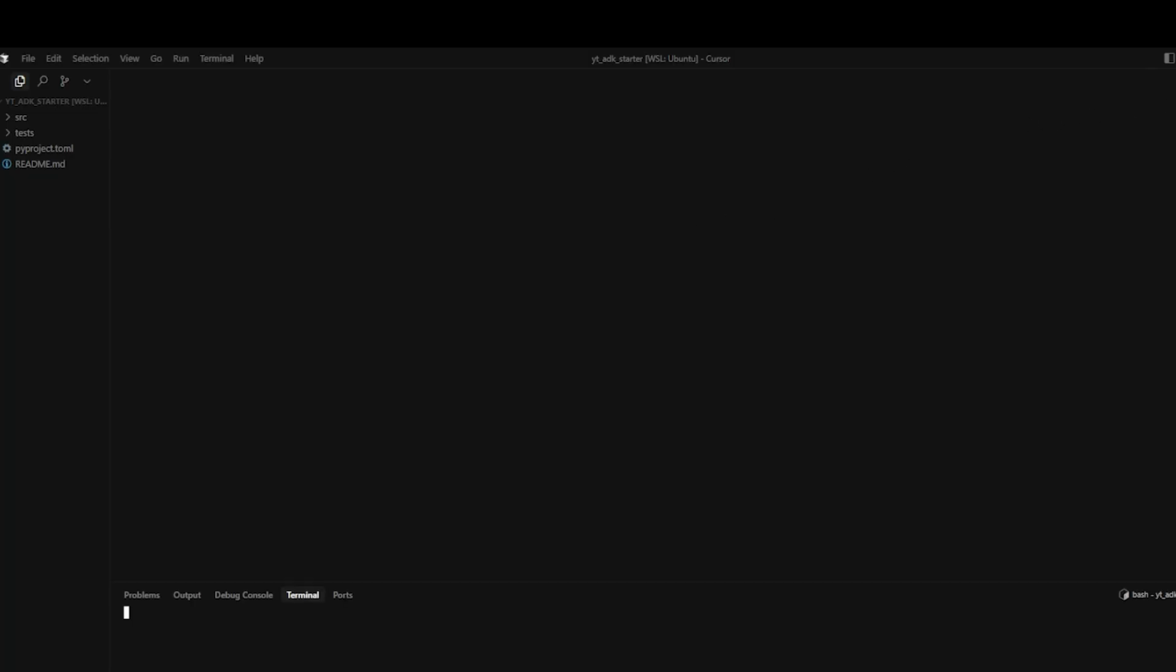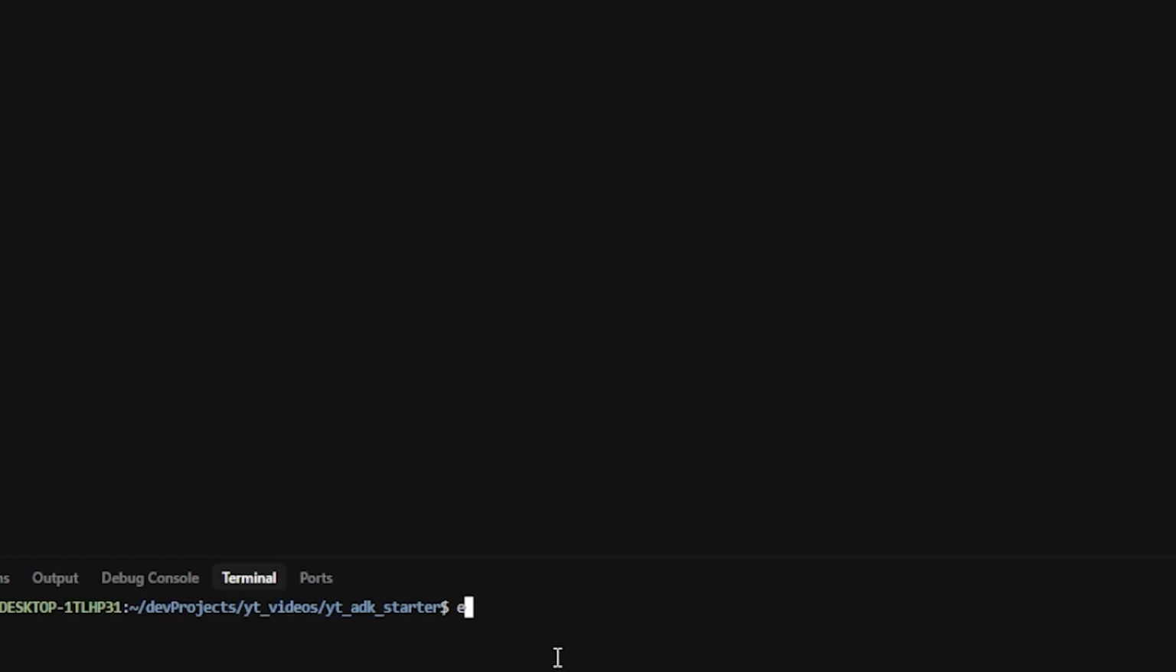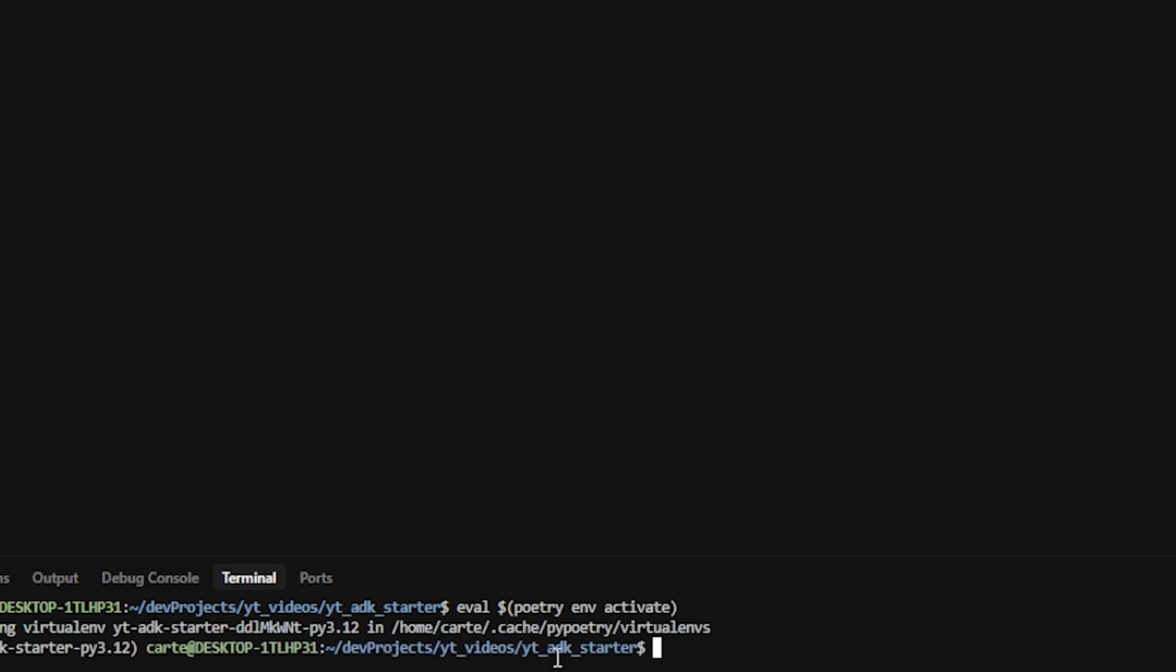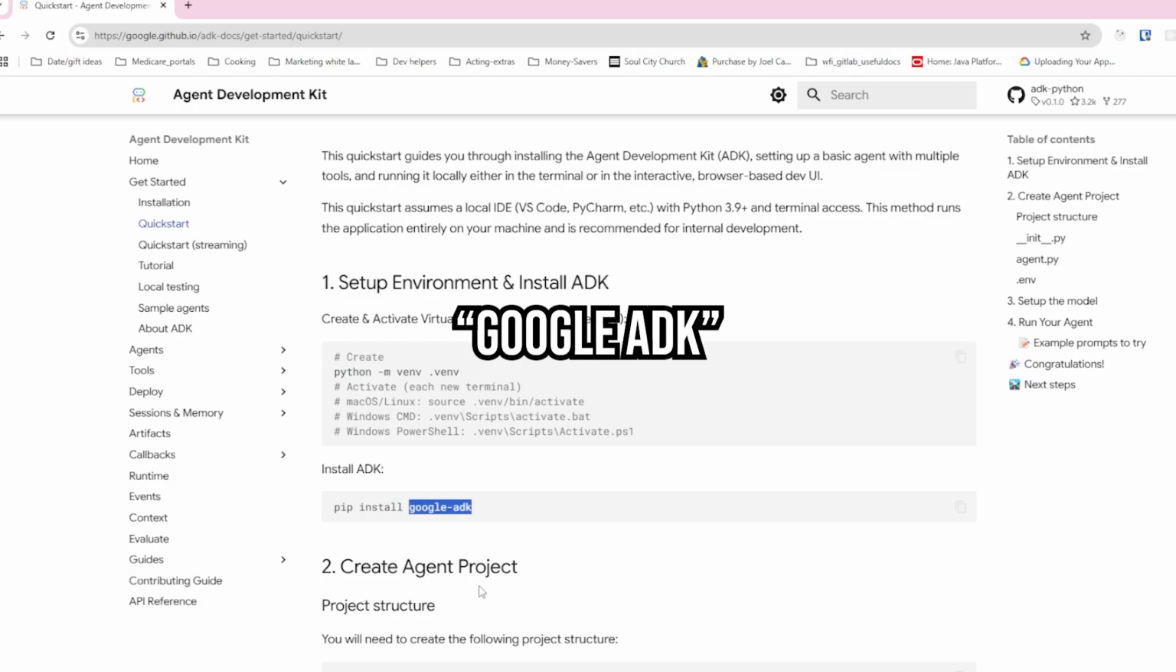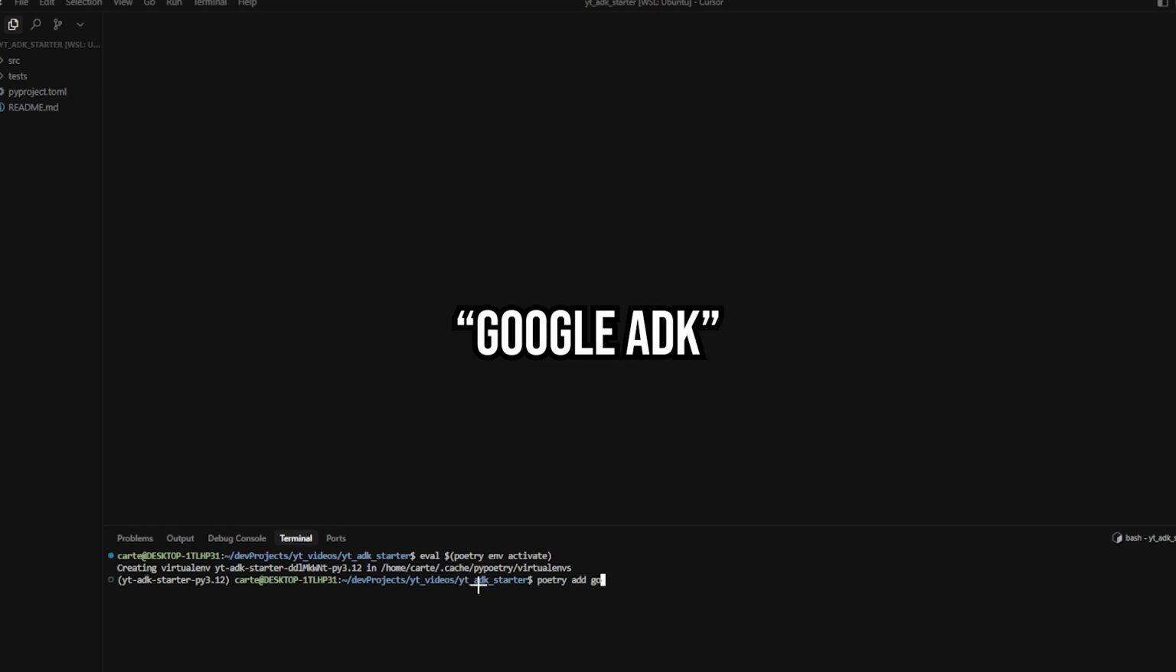I'm going to open up my console, and we'll run eval, poetry env activate. And to add this, we'll say poetry add, what was that called again? Google ADK. Okay, Google ADK. Cool.